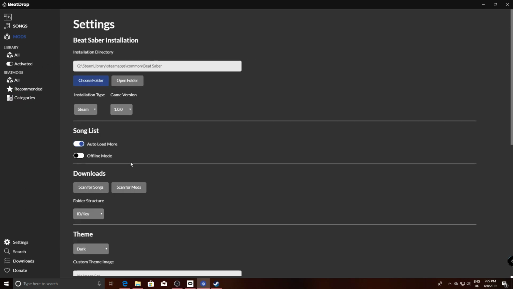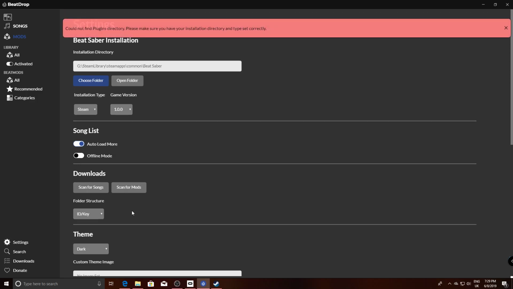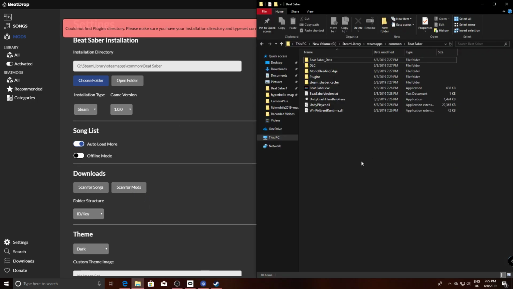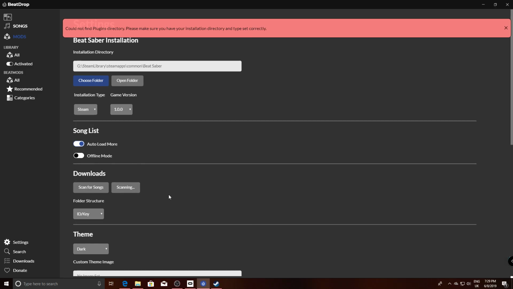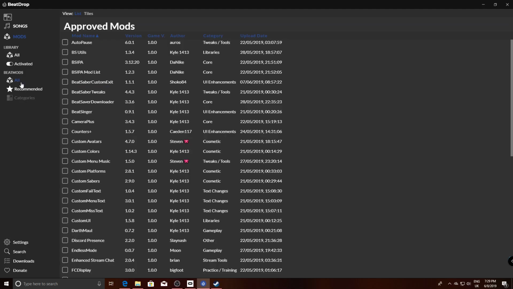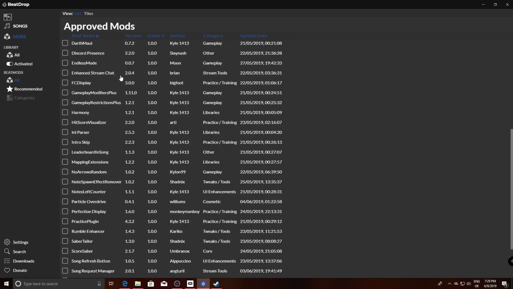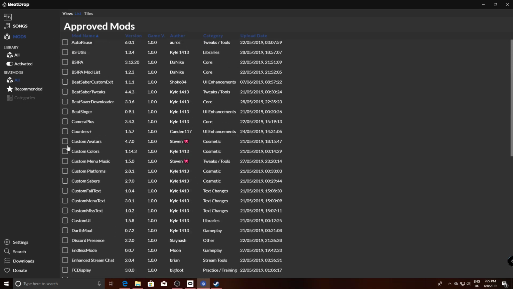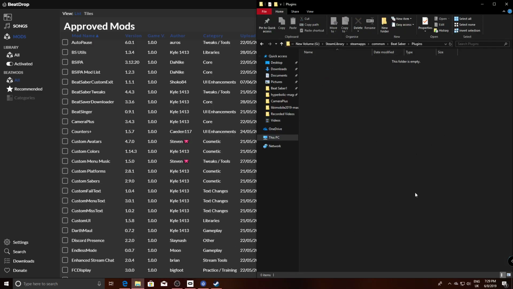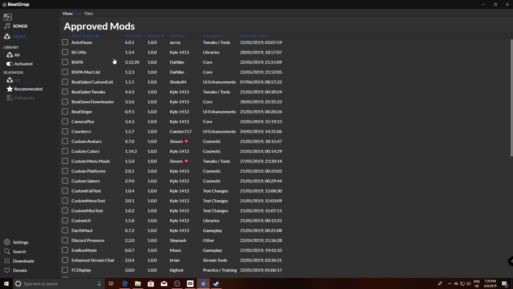Actually, wait, I need to scan for mods. Exactly, it couldn't find... There we go. And then it makes the plugin folder. Scanning for mods, and then it'll just stop. Then what you have in here is what is running. Sorry, what's ticked is what is in here.